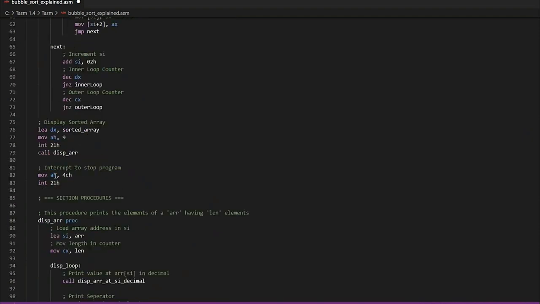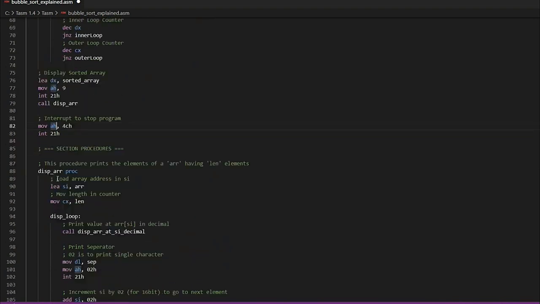Now we have an interrupt to stop the program. We have written MOV AH, 4CH and INT 21H. In MS-DOS, invoking interrupt 21H while AH is equal to 4CH causes the current process to terminate, and it also uses the value of this register as the exit code of the process.